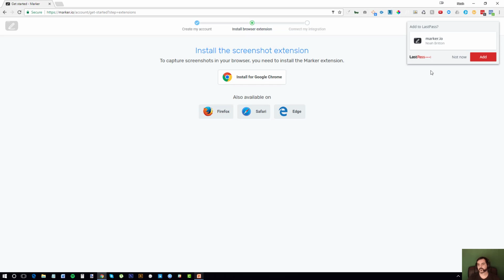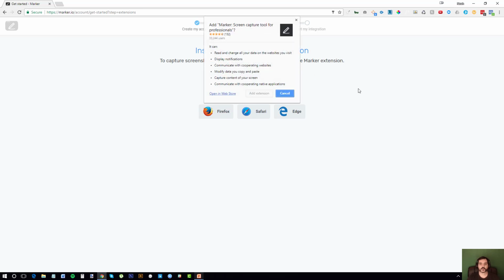If you've seen my previous webinar on LastPass, and I'll put that down below, this is asking me if I want to save this login, so I'm going to go ahead and say yes. Right after we sign up, it's going to ask if we want to add an extension to our browser. And that's actually how we'll be using this screenshot plugin. So I'm going to click Install for Google Chrome.